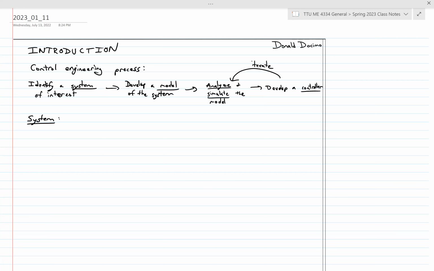Our system is a combination of elements intended to act together, usually to accomplish an objective. You can think of it as components combined together. I'm going to use cars as an example. Cars and batteries are going to come up a lot in this class, just because that's what I work on. So say a car powertrain, like a battery and a motor working together, that is a system.